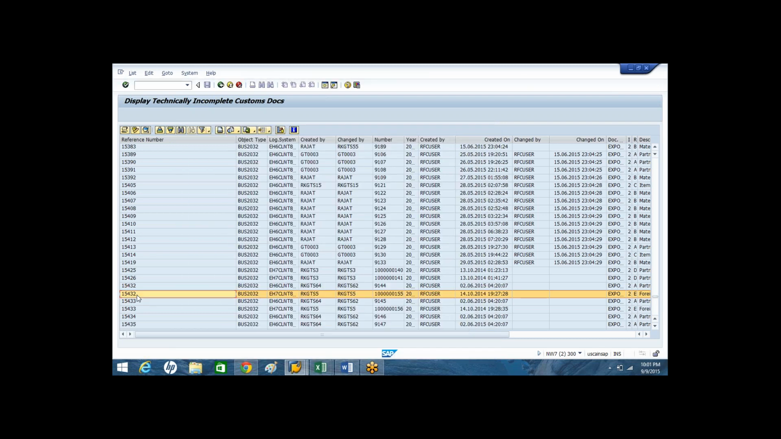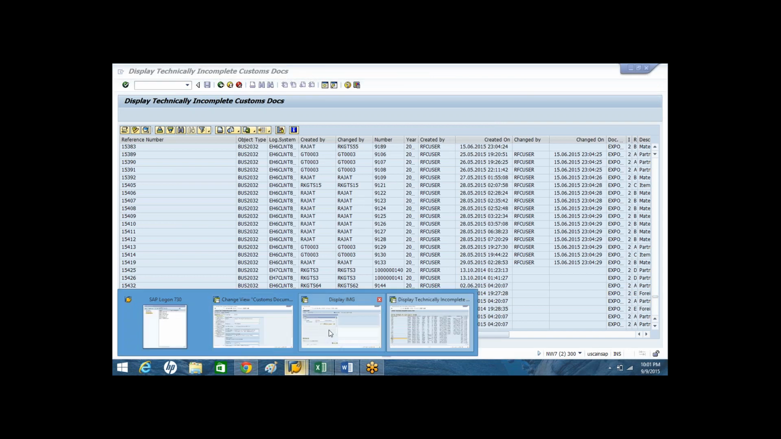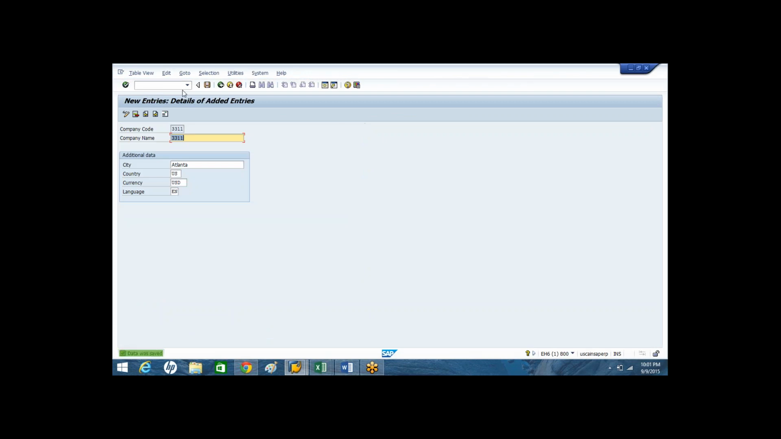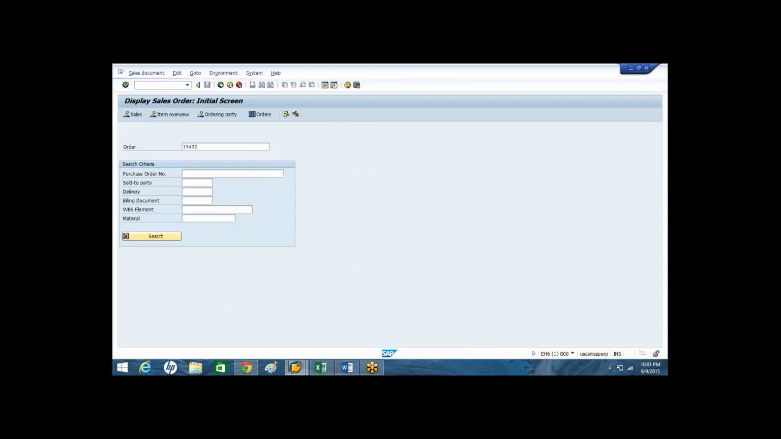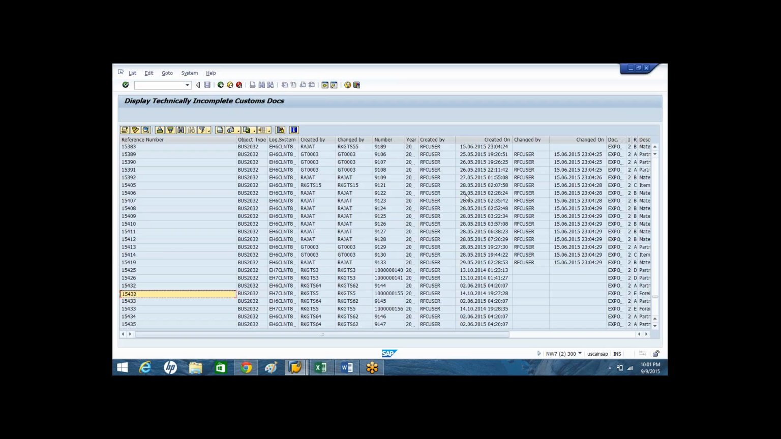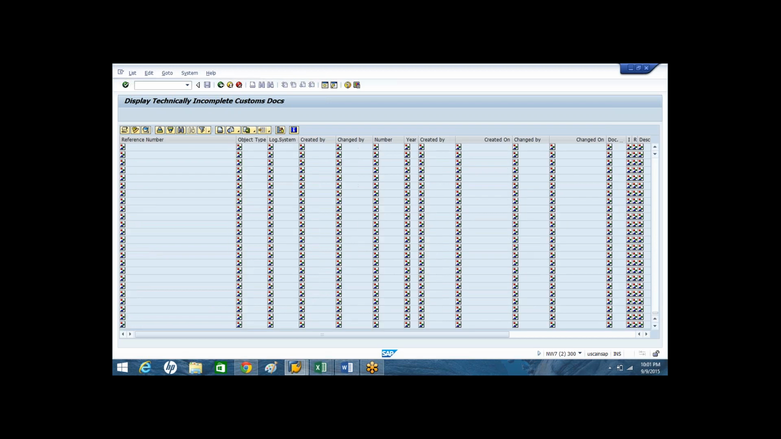Let me show you this document in the ECC for one minute. I will not take much time. So if I go to the ECC, this is the sales order VA03. So this sales order, what is it having? Let me take out new orders.